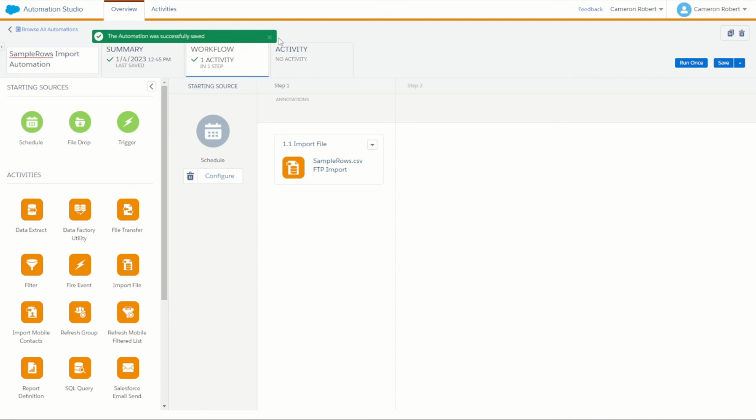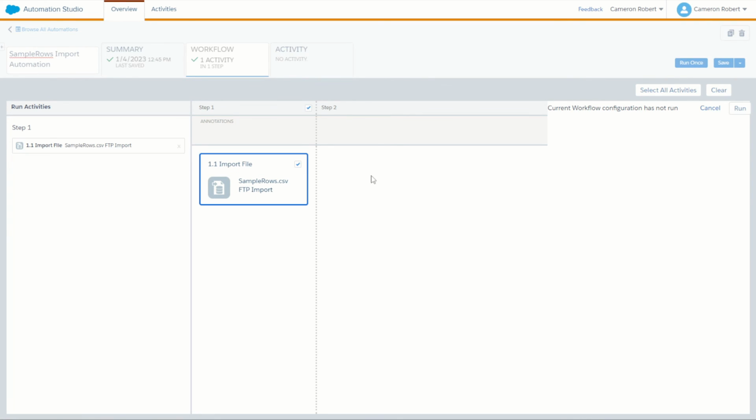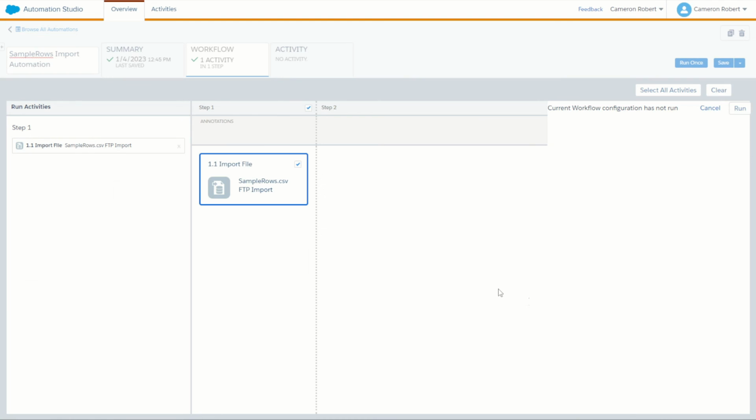And by saving the automation with this one activity inside of it, I can now run once this activity to see if it works. So I'll go run once. I'll choose to run this one activity, and I'll choose run. Should I tell someone if it fails or succeeds? No, we're going to watch it ourselves, so let's just go run now to see how it goes.